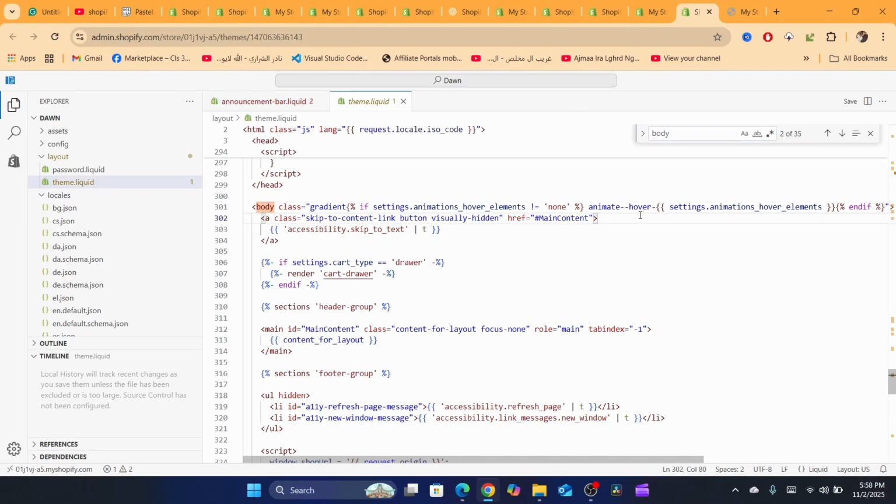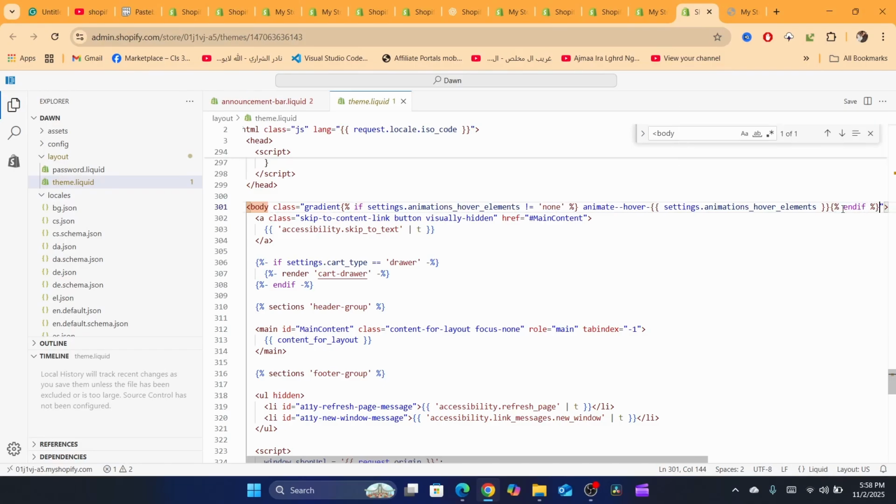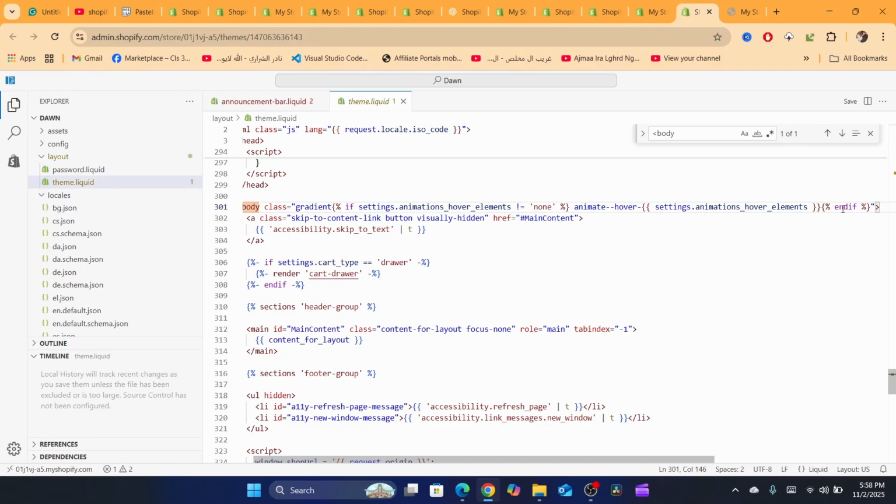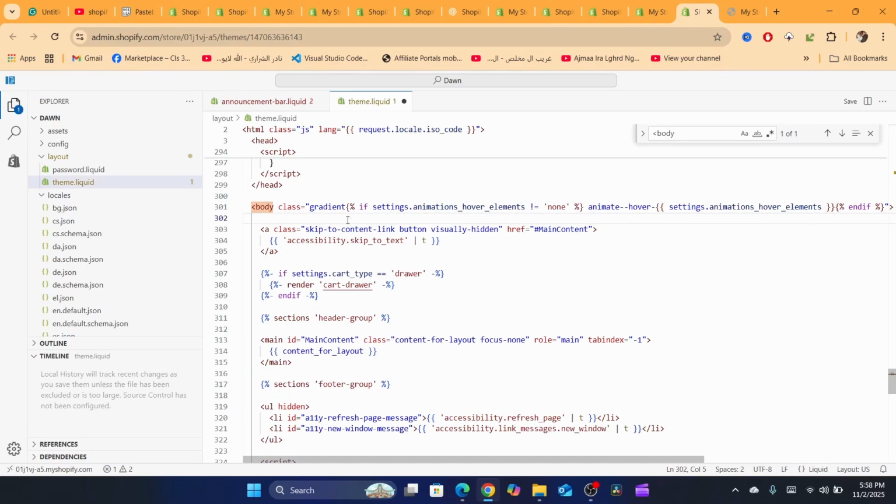Or just search for body tag like this. Click enter, you will be able to find it. Like this. Now this is the code. Now as you can see, I'm going to move all the way to the right, and then click on enter. Now I want to make space between the first text and the last text, which is tag a class equal. Now you just need to enter the code here.